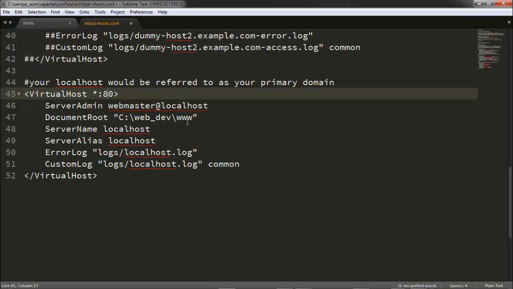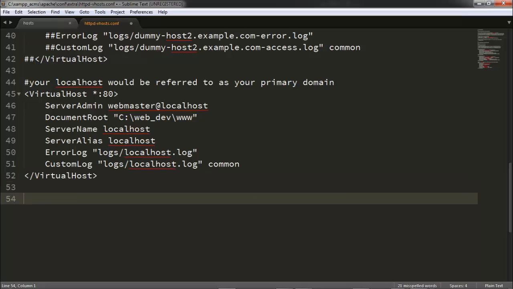port 80. The main things we're looking at here are going to be our document root and our server alias and server name. So we're just stating the obvious here: for our server alias localhost, our server name localhost, so that when we type that into the browser, it takes us right here to the document root where the www folder is. Now we're going to go ahead and create our subdomains.